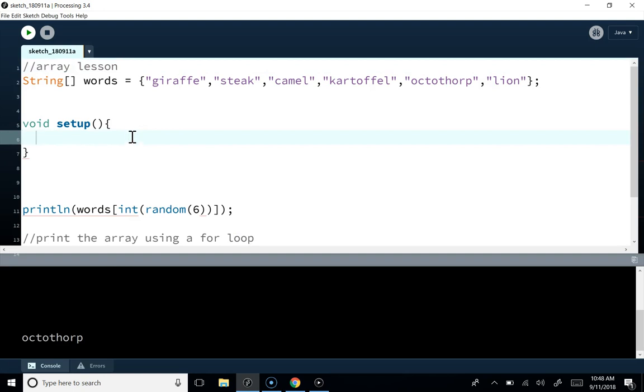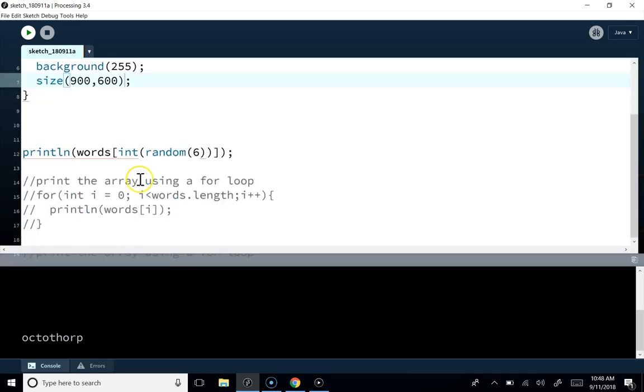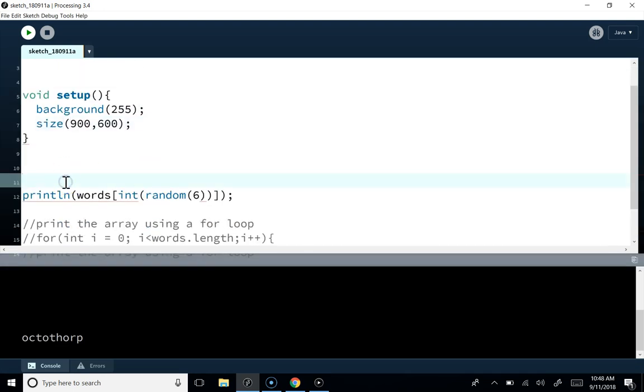Okay, then in my setup method, I'm going to include a background of white and a size of my usual 900, 600. 900, 600, not 900, 6,000. Now, what's it going to whine at me about? It's not whining at me right now, but if I push go on this, it's going to whine at me.